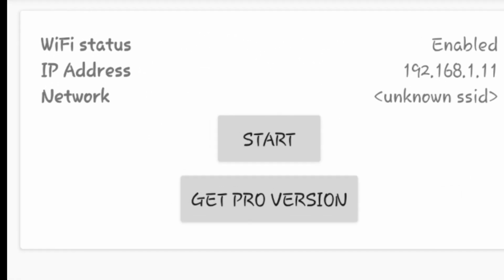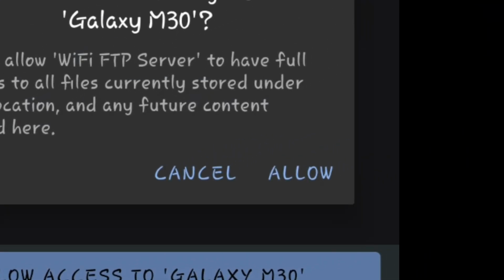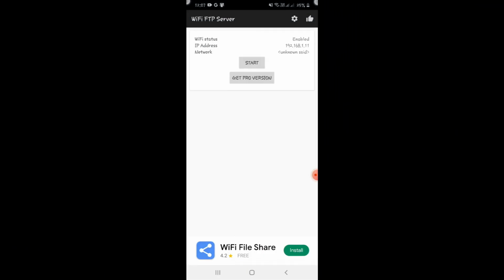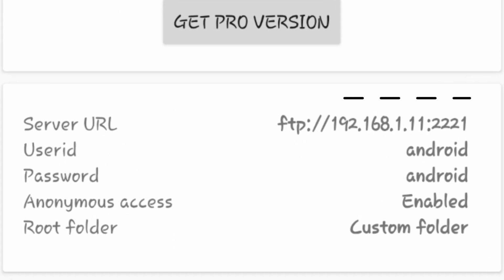After that, click on the Start button. You will be redirected to a new window. Just click on Allow Access button and then click Allow. Now you will be redirected to the app automatically. You just need this server URL.